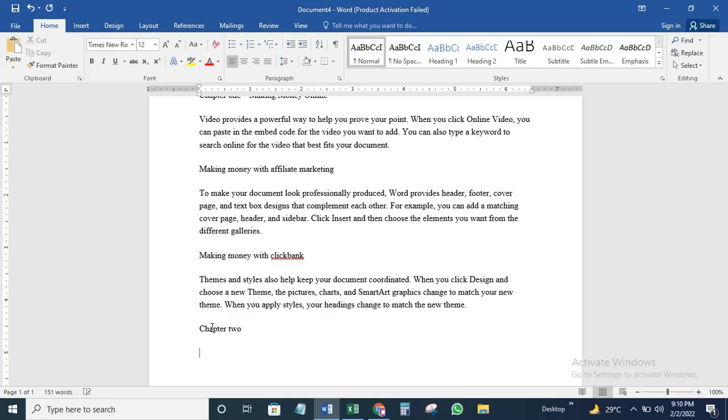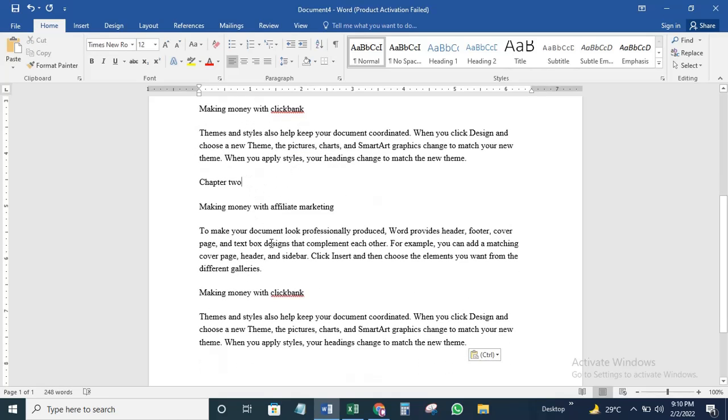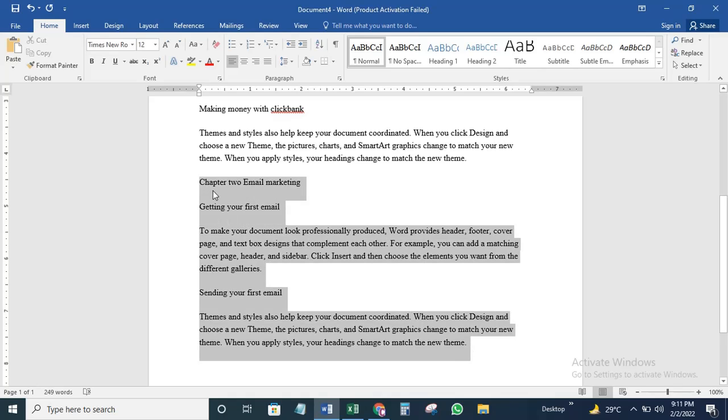So now we're going to have Chapter 2. Perhaps in this chapter we have 2 sub chapters as well, and maybe Chapter 2 is talking about email marketing. Now maybe the first point in email marketing is getting your first email. Then the second one is sending your first email. Because we said 3 chapters, let's copy this.